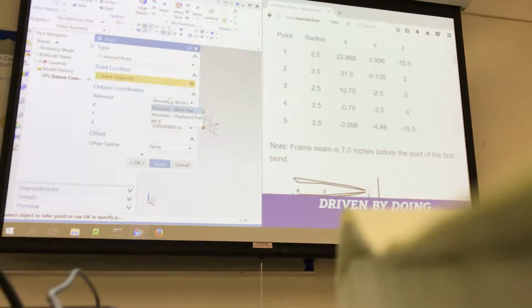Which one do you think we ought to use? Yeah, I think we ought to use the absolute. I think you'd have to give me a real compelling reason for doing something other than the absolute. And there may be one, but in this case, I don't see one. Okay, so we'll just put in these points here.